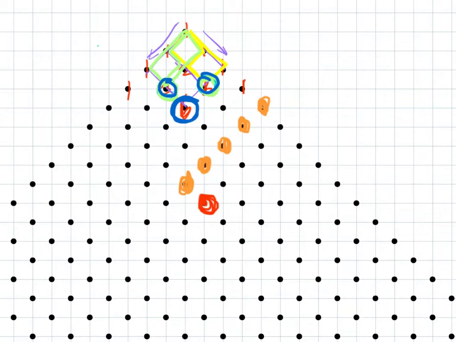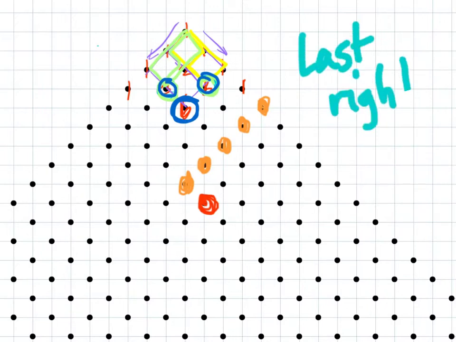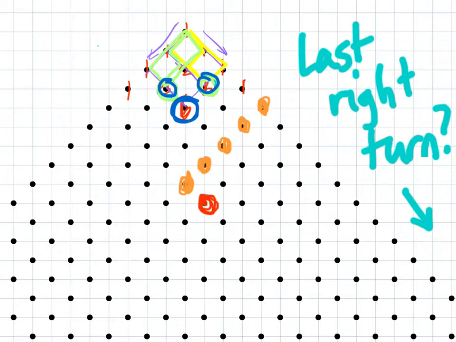At some point in my path to the red dot, I have to make my last right turn. Okay, and a right turn means going this way. We're not thinking about going this way, that would be a left turn.